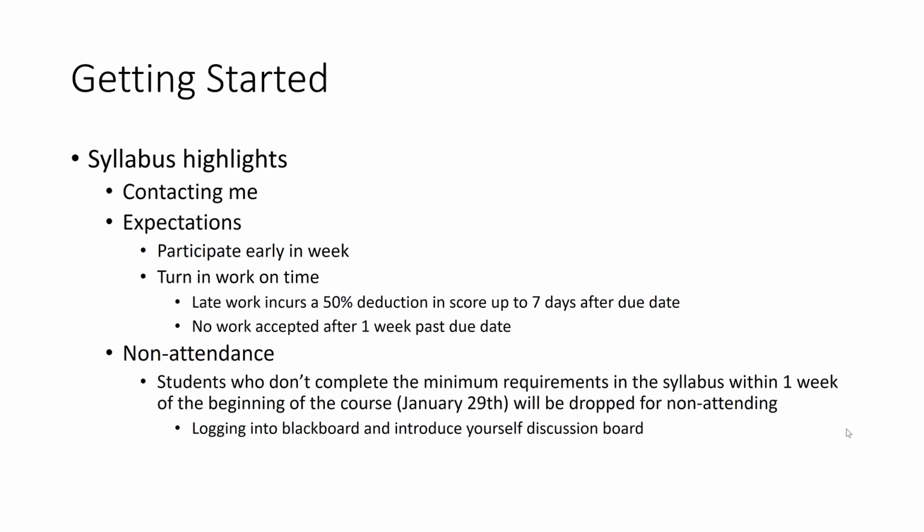Those things that I have listed in the syllabus are logging into Blackboard and doing the Introduce Yourself discussion board. You need to get those done by January 29th. Now, that's not everything that's in the first module. However, those are the things that you need to do to be considered attending.